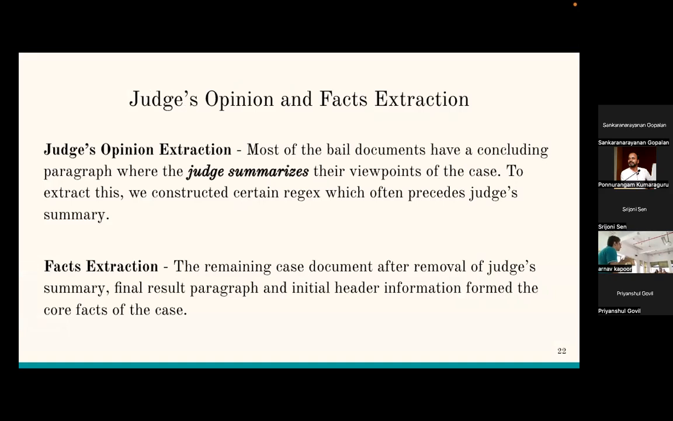Then we come to the second part, which is the judge's opinion and facts extraction. As I said earlier, what we observed in the bail documents was that most of them had a concluding paragraph where the judge summarizes their own take on the entire facts and viewpoints of the case. To extract this, based on manual observation, we constructed certain regex patterns which often precede any judge's summary. And finally, after extraction of the header, the outcome identification, and the judge's summary, whatever is left is essentially the facts and the bulk of the case.